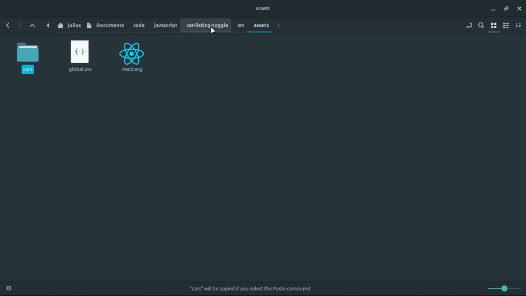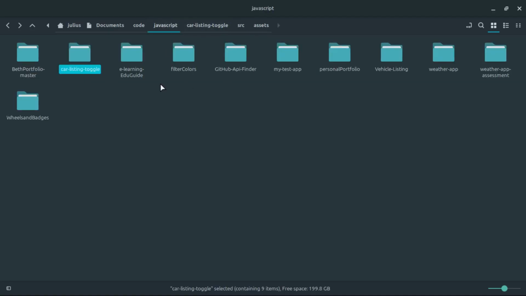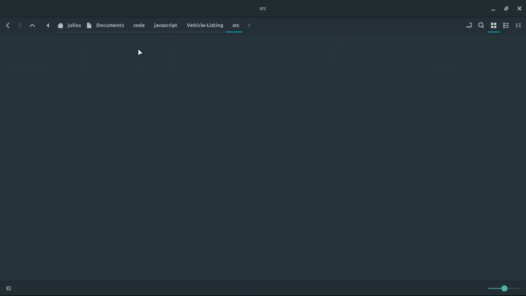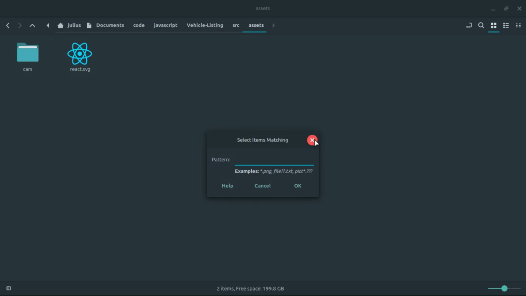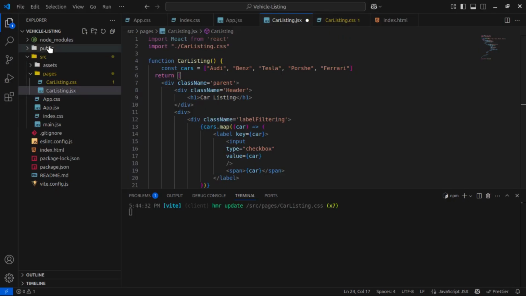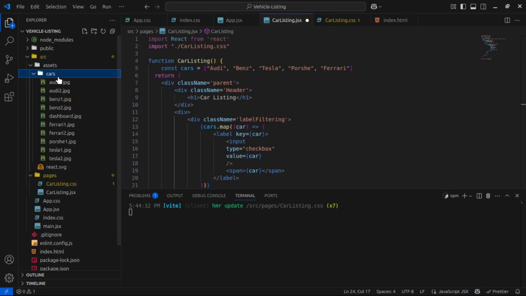I can copy it from here back to the JavaScript folder. Where is my folder called vehicle listing over here? That's my folder that contains the project. In my assets folder, I can paste it. I can paste my car images over here. No, I think they are pasted already. Let's see if they are pasted on our end. Assets, cars, yeah, they are listed over here. Amazing.